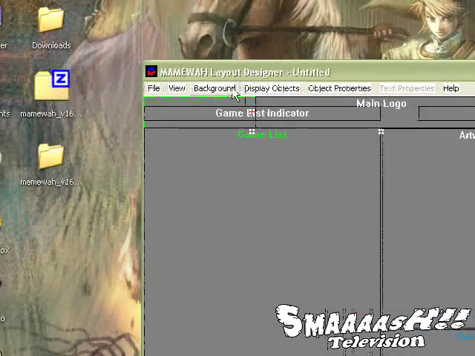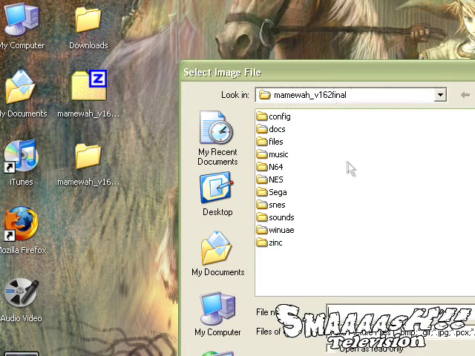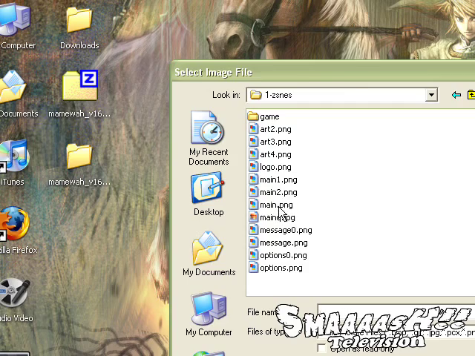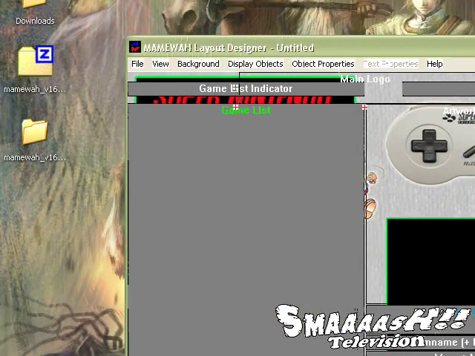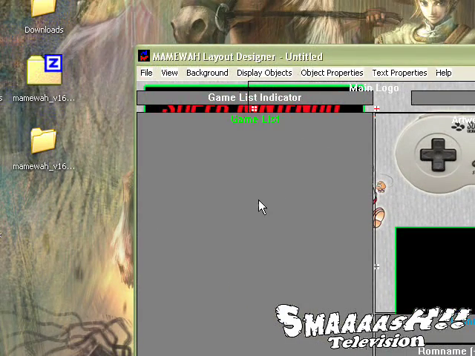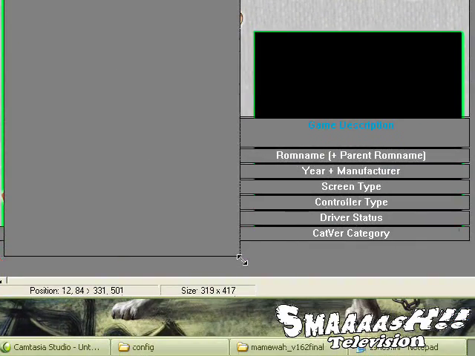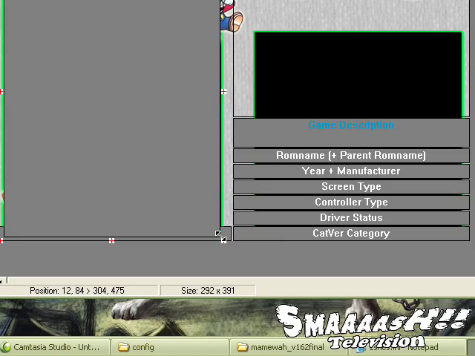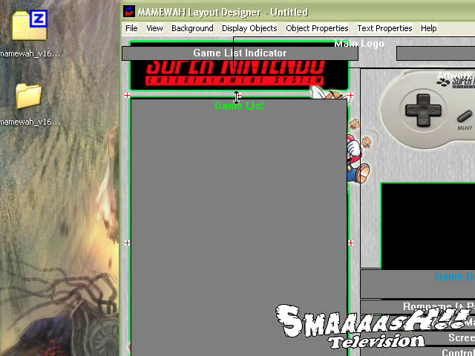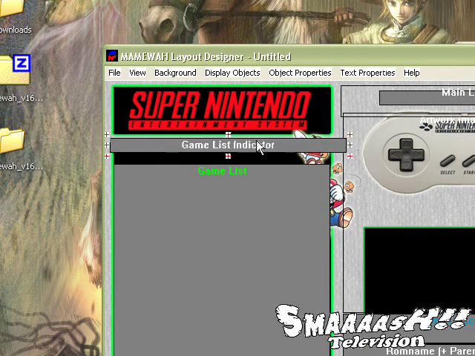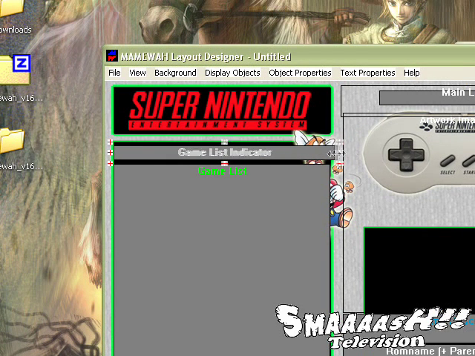And if I put a background in here, I want to show you. Can you see how all these things are all grayed out? Basically what you do is just make them to the size that you need them to be. So I need it sized to the box that I have. And also I want my game list indicator right here. So just make them to the size that you want them to be.